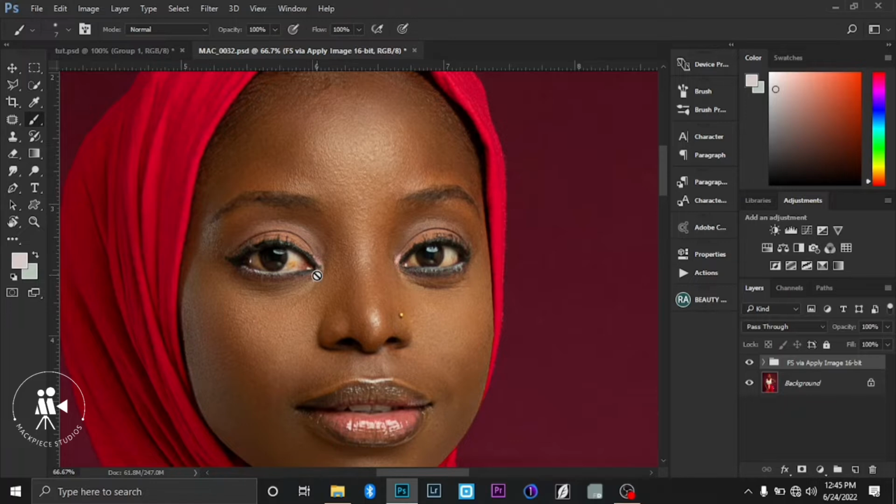Now, the very first thing you want to do here is to make sure you must have done the frequency separation of whatever image you are working on. And after that, what you do is create a merge visible layer. And how do you create a merge visible layer? You do this by pressing Ctrl or Command Shift and Alt or Option E. This will make you create a merge visible layer.